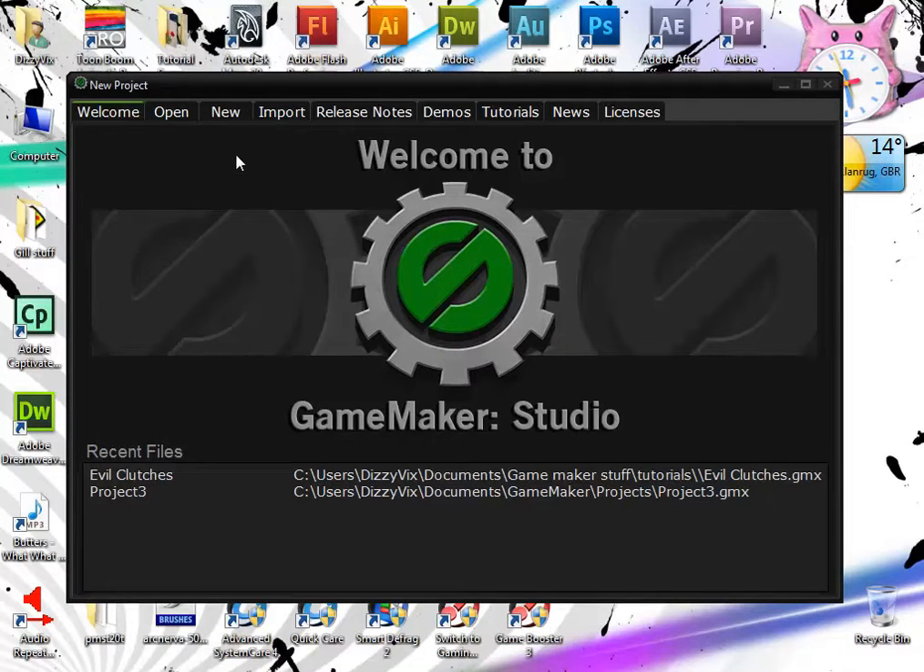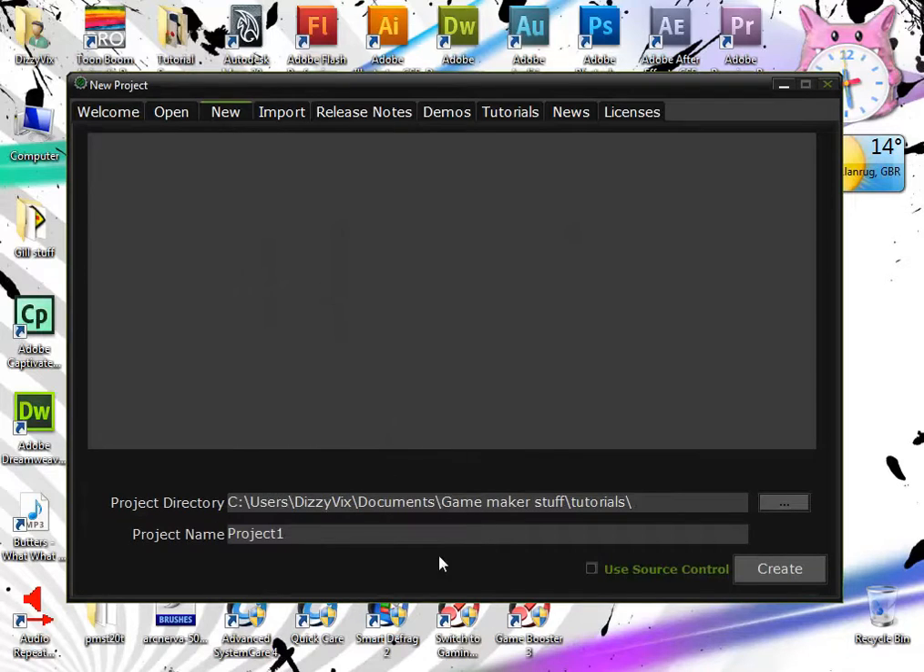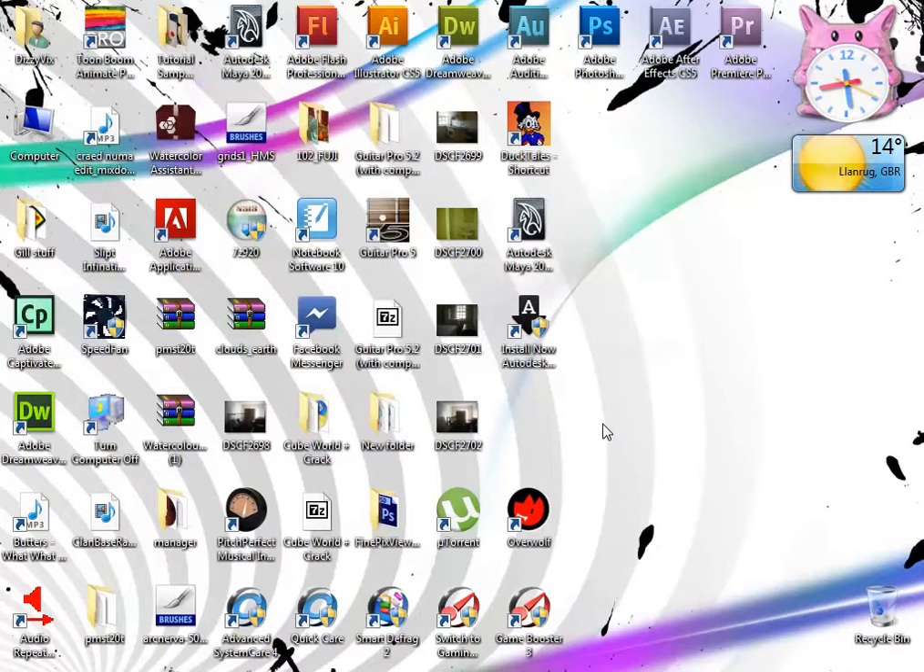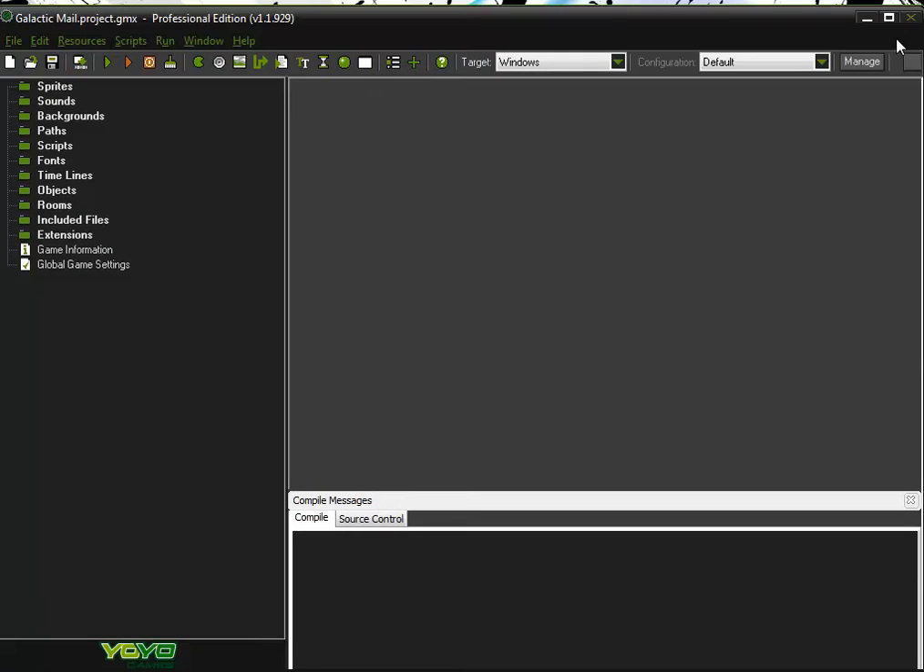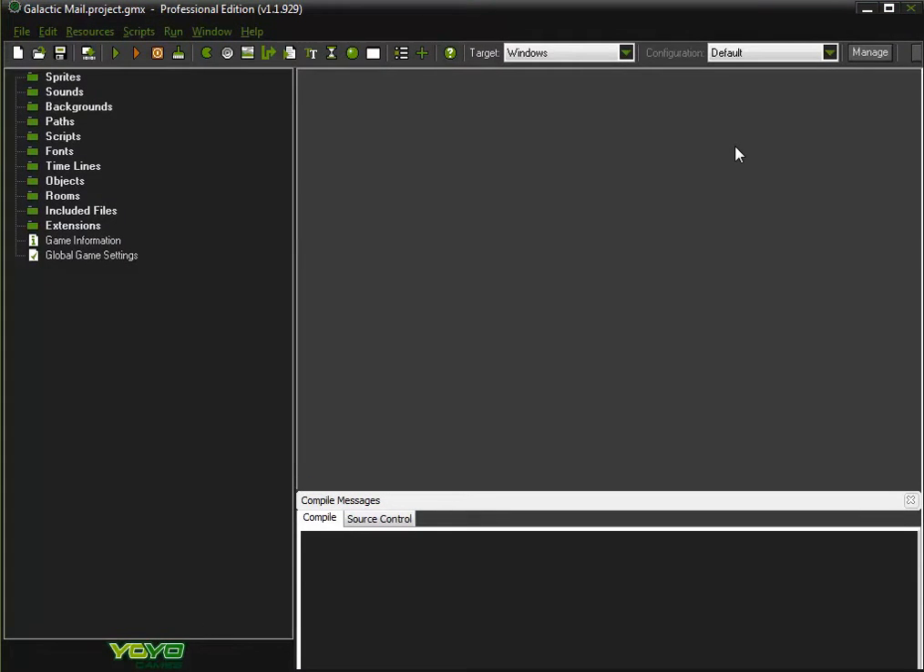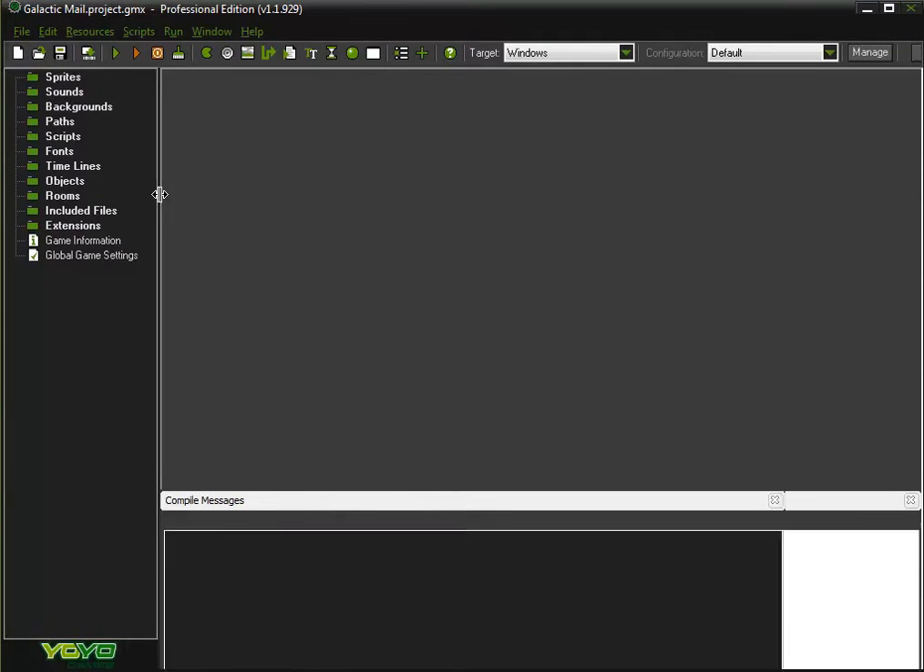We're going to be opening up a new document, so I'm going to click on New. And it's asking for a new project, so I'm going to call this Galactic Mail, and I'm going to navigate to Game Maker Stuff, Tutorials. That's where I want to go. Click Create. Just make sure this is maximized. There we go. Just move things about here, we don't need that much space there.